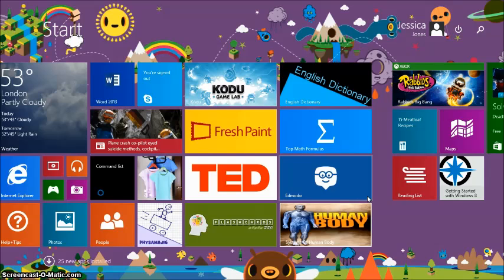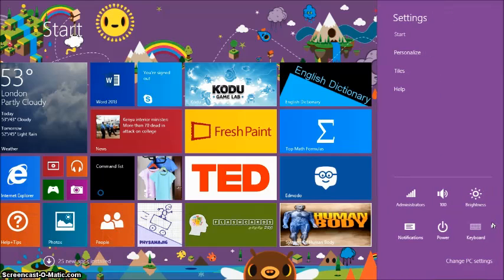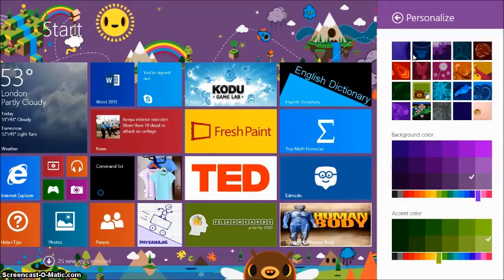You can customize the background if you like. You can simply go over to your Charms bar, and you can go to Settings and choose Personalize, and you can choose a background that you would like to use.